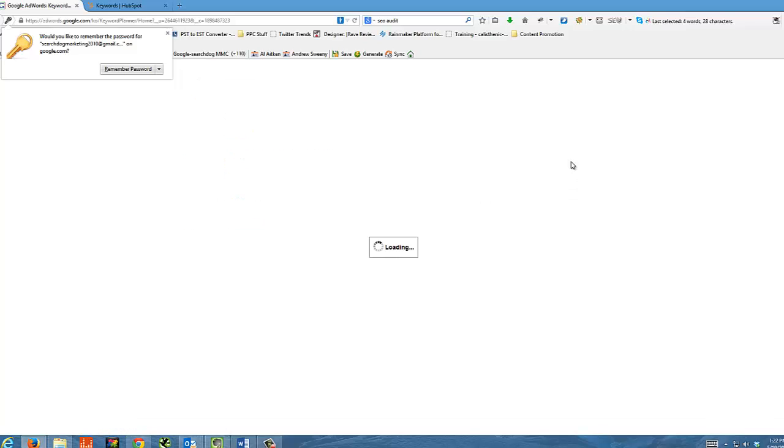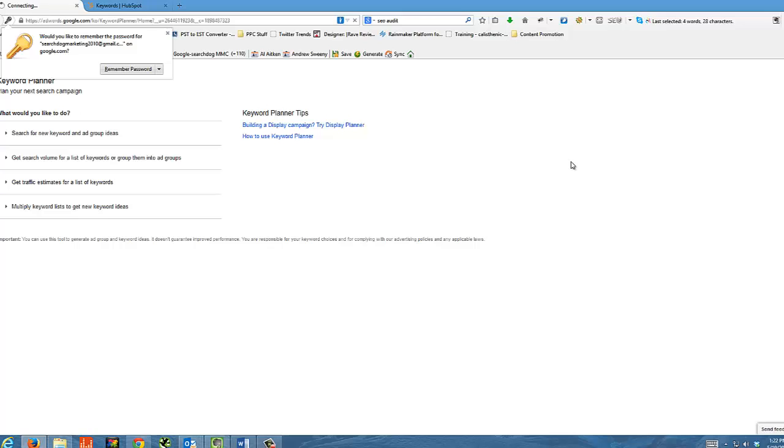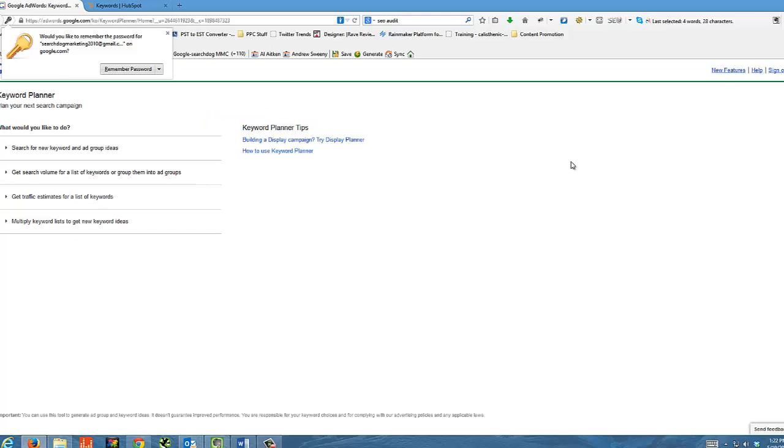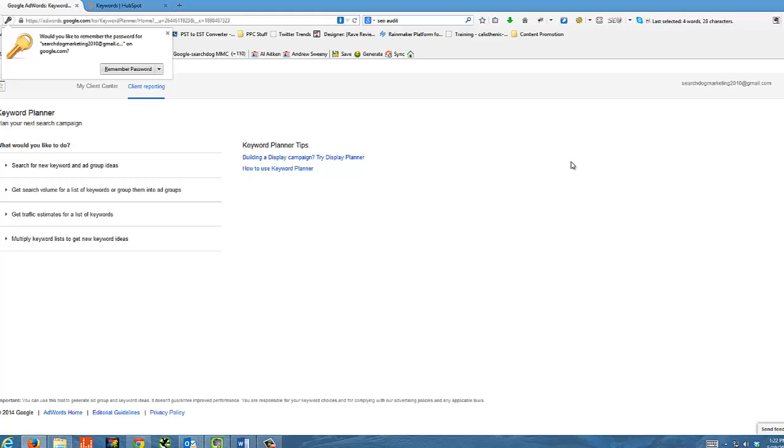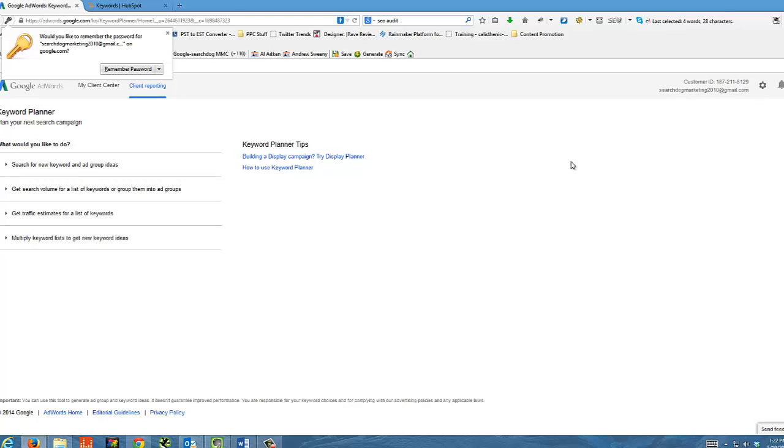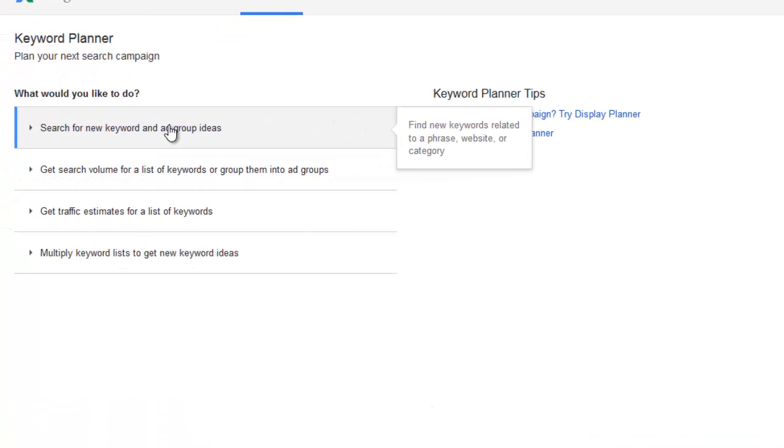Now, the Keyword Planner was created by Google not too long ago to replace Google's old keyword tool. This tool is now designed to simplify the keyword research process and AdWords campaign planning. So to use the tool for our SEO and content marketing keyword research, we're going to want to choose the first option here, which says search for new keyword and ad group ideas.